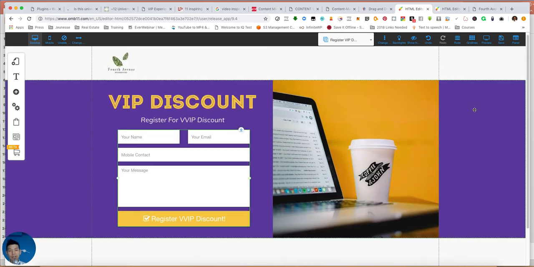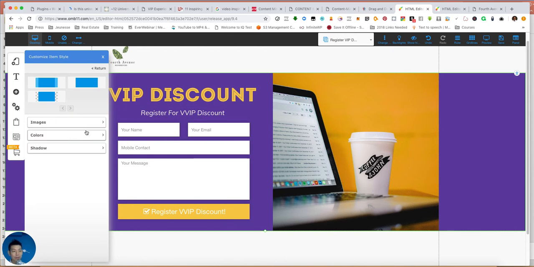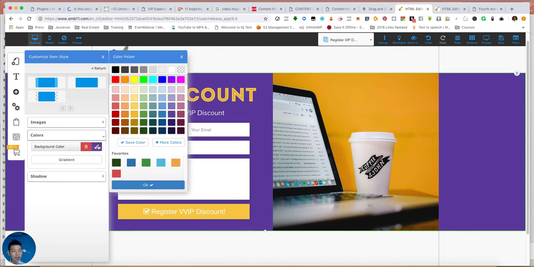And I want to change my color also. If you want to change the photo also, you can right click and appearance to change. Right click, appearance, change to green. So colors, edit this, and then change to the green. So all my favorite is here.